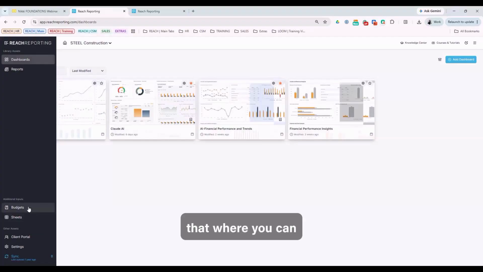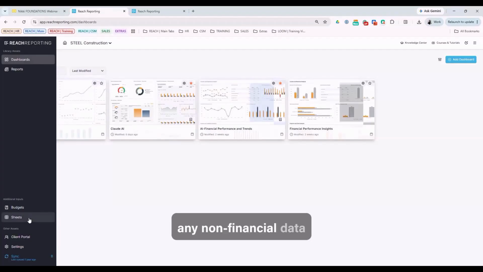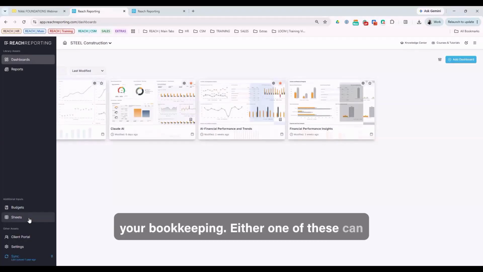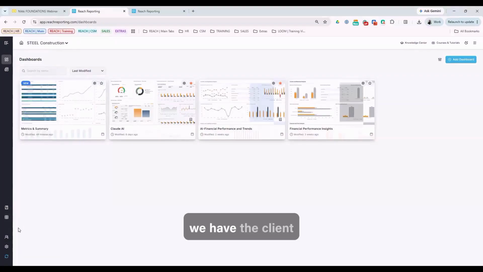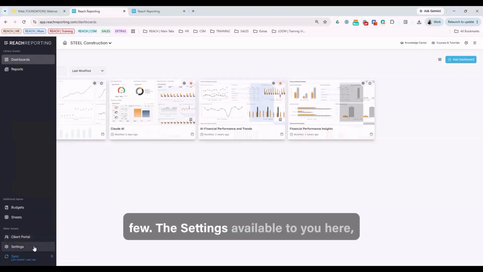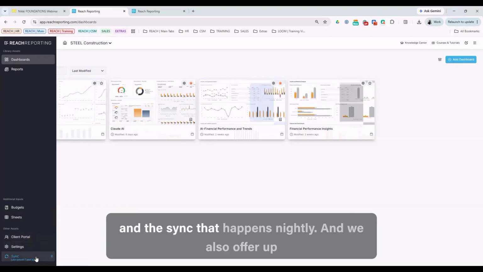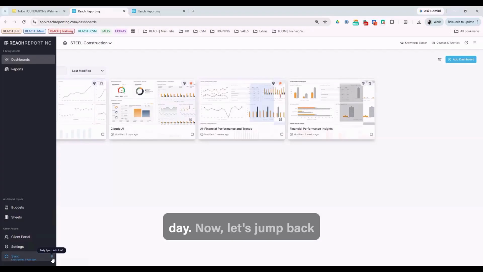Budgets are just that, where you can create a budget or a forecast, and sheets are where you can bring in any non-financial data that doesn't come directly from your bookkeeping. Either one of these can be incorporated or included in any report, dashboard, or budget and forecast. Next, we have the client portal, and I will circle back on that here in just a few. The settings available to you here and the sync that happens nightly. And we also offer up to 8 additional syncs per company per day.